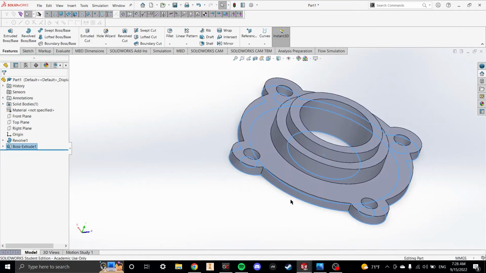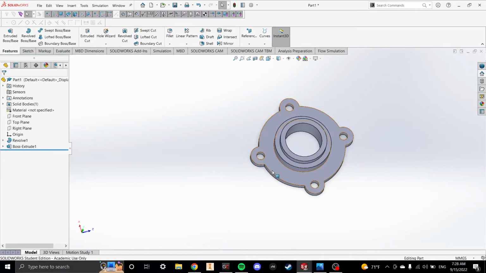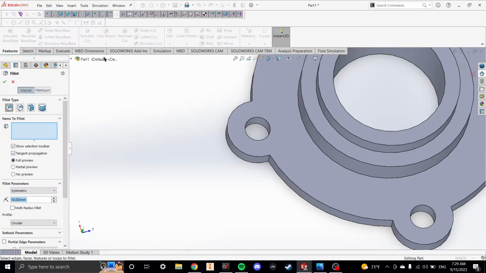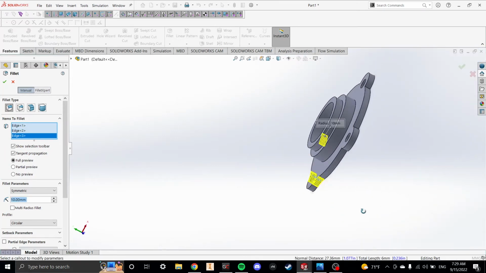Looks good. And then the last few things to do are just clean up the part with filleting. So if you notice, these corners are kind of sharp. You can't really machine that unless you do a water jet. And so to make it easier to manufacture the part, if you click fillet up here on the features, then you can click these lines in here, and you can do this all the way around on these corners.